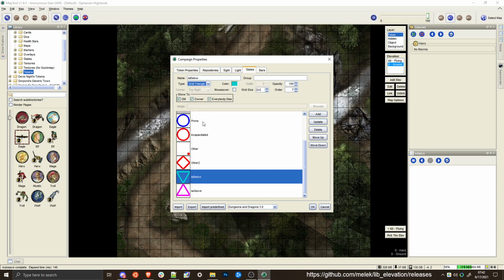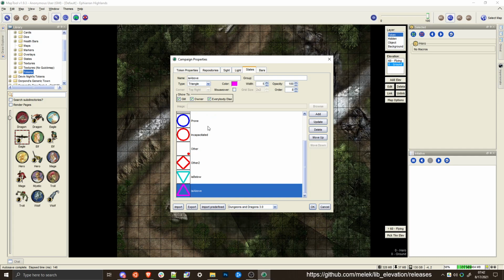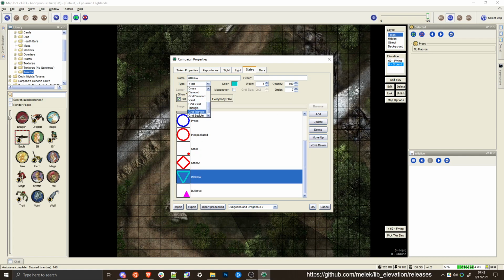I also like to make these a little different. I like to make them grid triangles. I forgot to save that one. Grid triangles, 2x2 is great. And grid yield, 2x2 is great. And that just, it's a 2x2 grid. You can fit 4 of them and they'll stack.